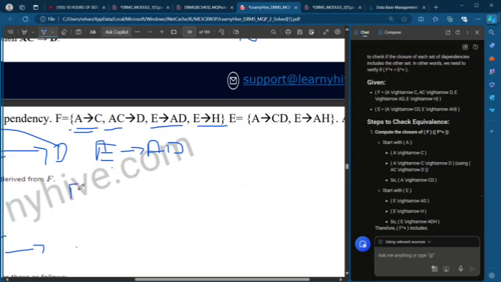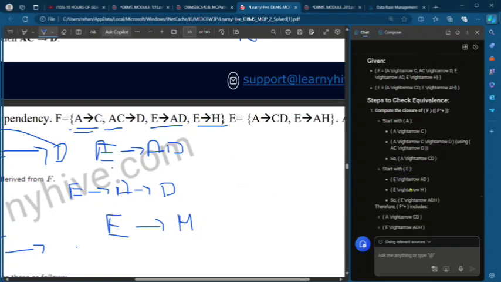Okay, so this can be written as E determines A determines D, and E also determines H. Here what they're saying is A is a subset of E, D is also a subset of E, and H is also a subset of E. So E implies ADH. E implies here H will come.